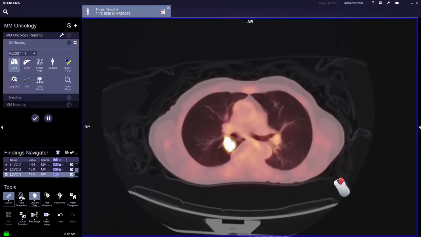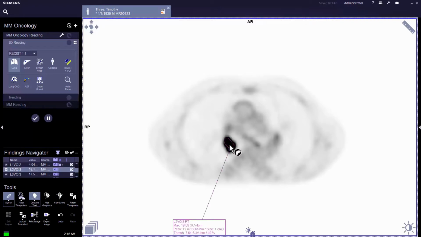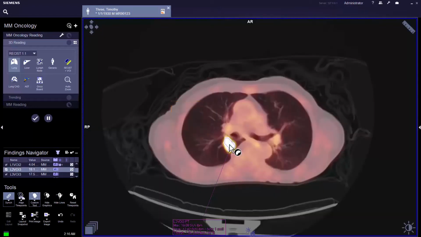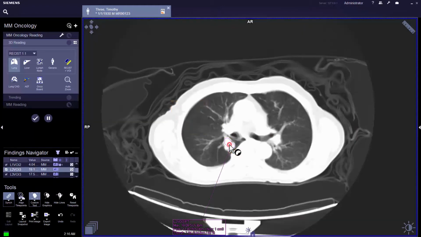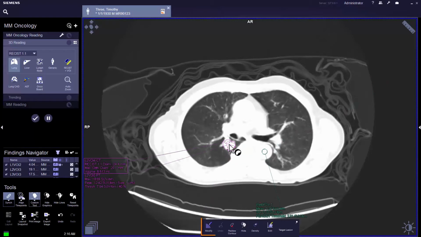To quantify the PET dataset, simply click in the center of the lesion. A PET isocontour will be created. To quantify the CT dataset, left-click on the center of the lesion and the RECIST, WHO, and volume results will automatically be calculated. A target lesion toolbar will appear on the lower portion of the segment, providing tools to edit the boundaries of the CT lesion if desired.